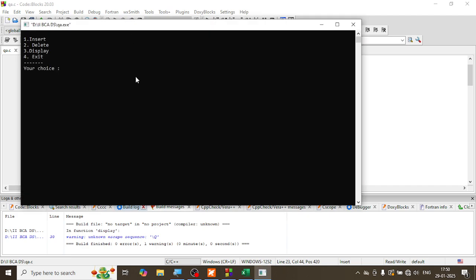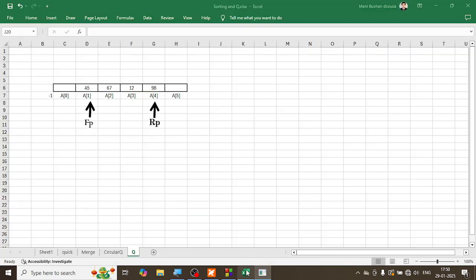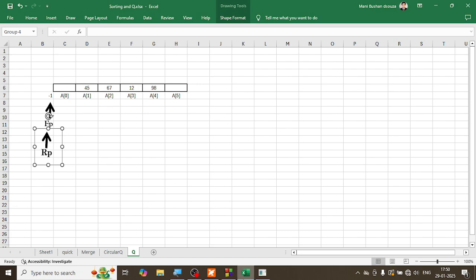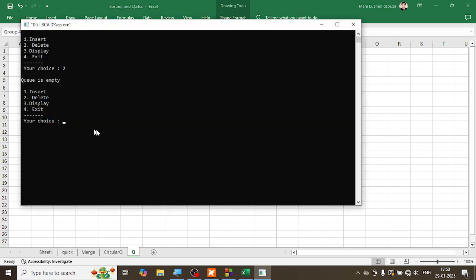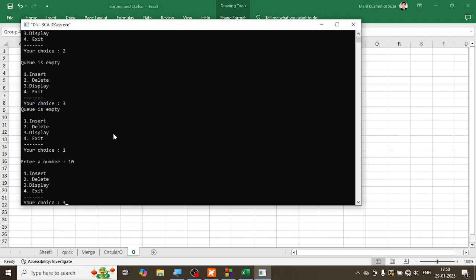So let's start with an empty array. If I simply delete, I must get an error message saying that the queue is empty. So am I getting that? Yes, I'm getting the message: queue is empty, because there is nothing. Initially, you know very well, both the front pointer and rear pointer are pointing to the same place. Also, if I try to display by typing 3, I must get queue is empty. Let me insert an element 10 into the queue, and display it by typing 3, and you notice that the queue has the element 10.